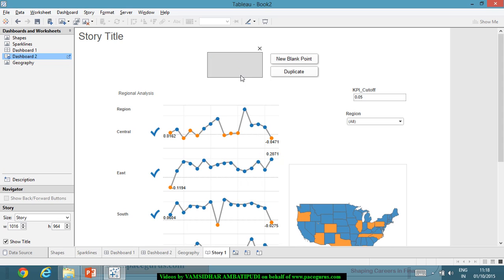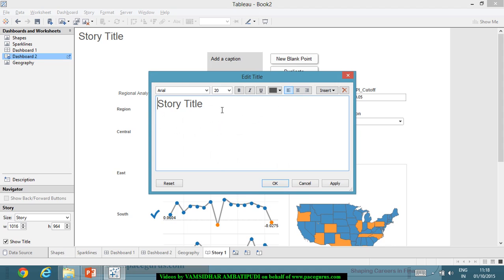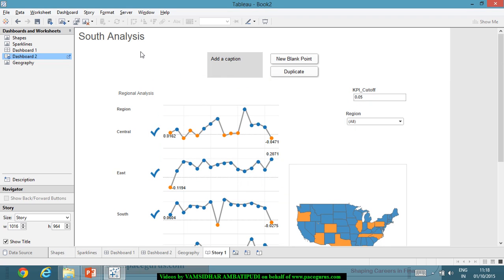And I'm adding a caption here, probably saying the south. I'll talk about the title for the story. I can still go with south analysis. Right, I'll say south analysis, and that is what I'm going ahead with. So I've added the dashboard that we have created, and now here I could see, okay, overall the south is good. Right, let me put around 0.1 or something. Okay, overall I can say overall the south is good.